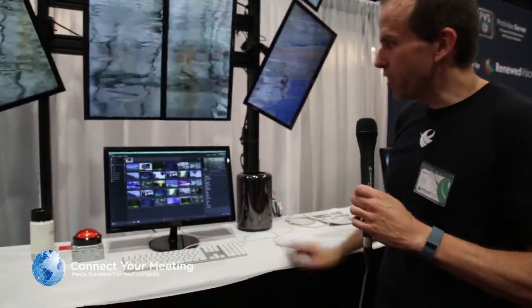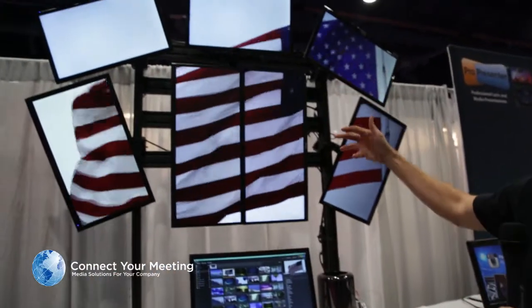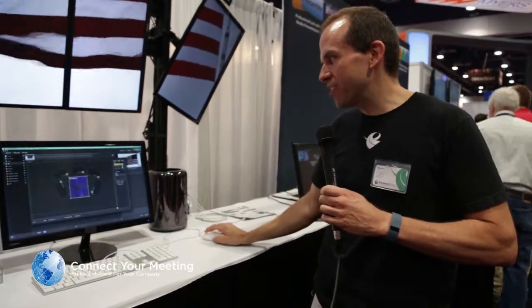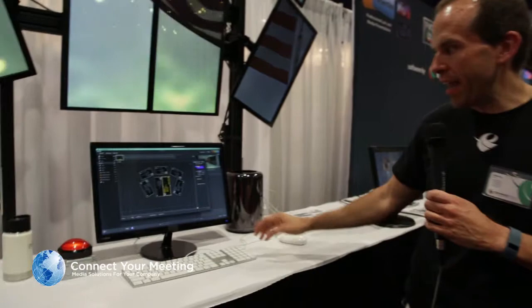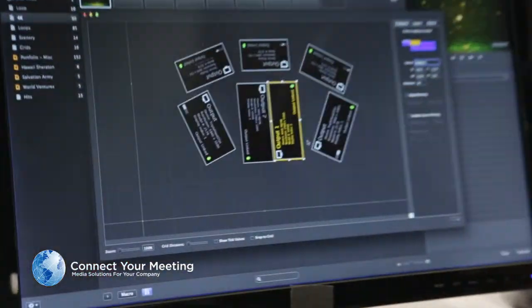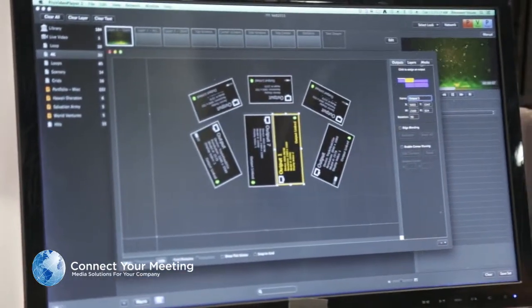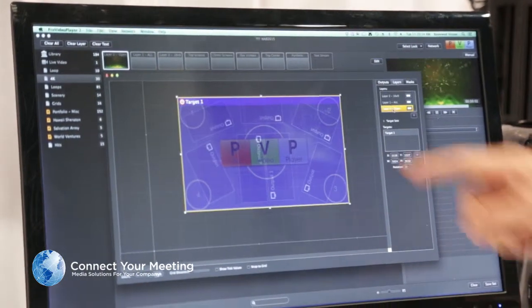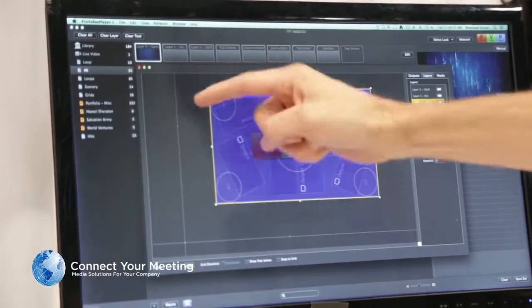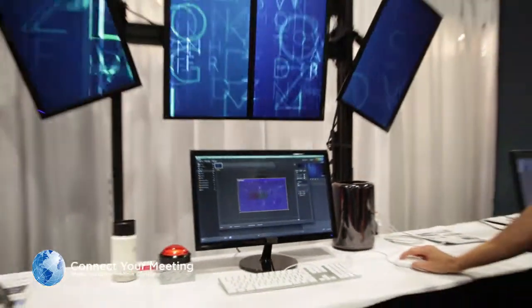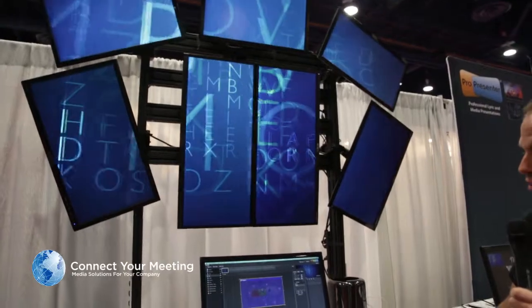If I play this American flag, it gives you an idea of the spatial relationship between the individual screens. And it's all designed to be very, very easy. When I go into the editor in the application, you can see that each screen is represented by a box within our interface. As I drag those around, that determines how the output is layered onto it. For that particular layer, I have a target over all of those 7 screens. So as I move this around, you can see it's moving that content across all those screens.